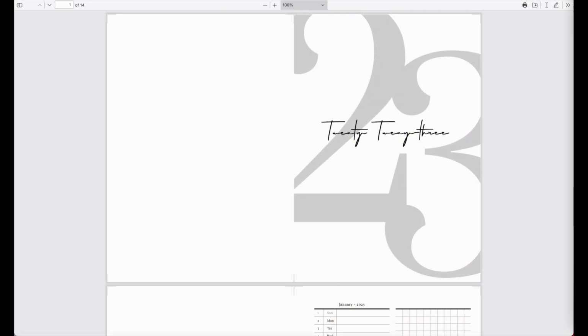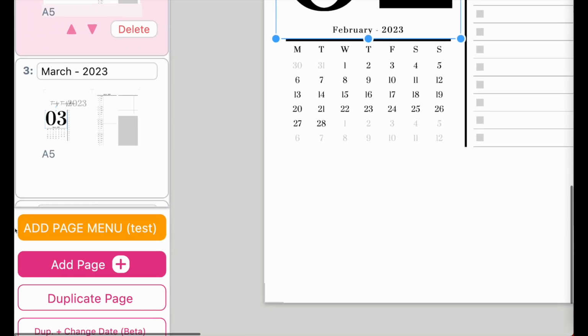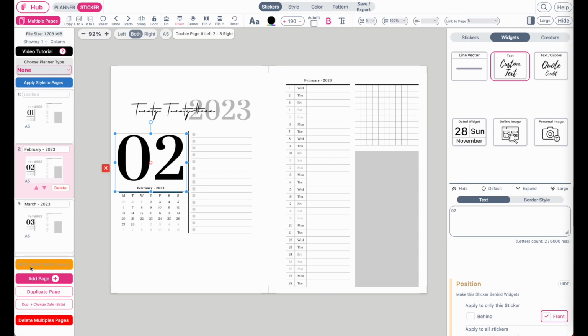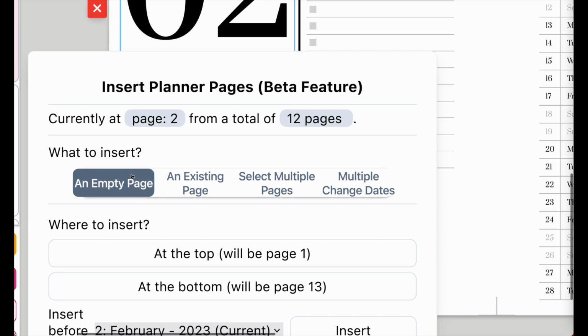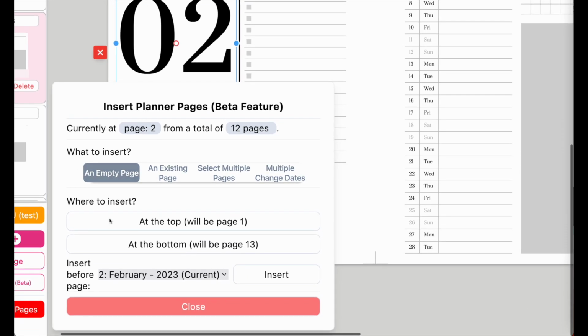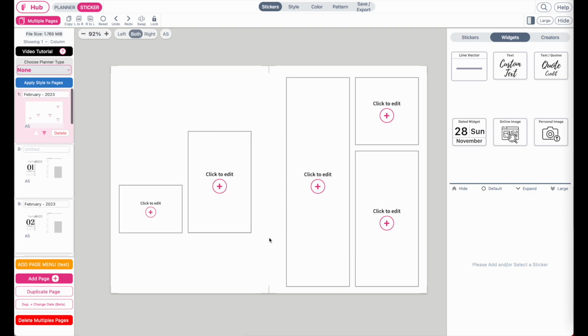And you can easily add a cover page by clicking on Add Page menu, this orange button right here. You want to click on it, and then you want to say you want to add an empty page, and you want to tell it to add it at the top. So this empty page will now be on the very first position. So click on it, at the top. And you see that now it has added you an empty page to the top.